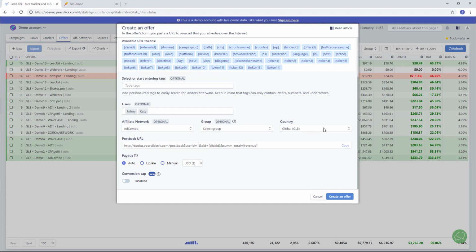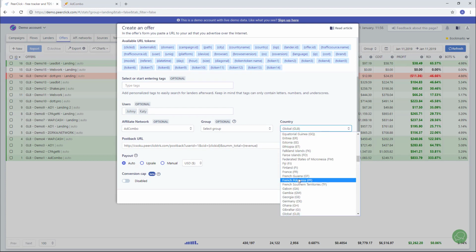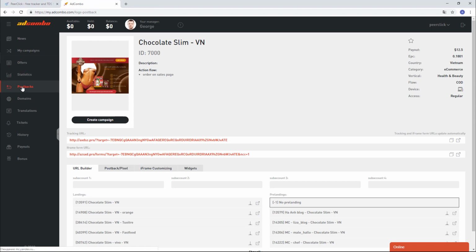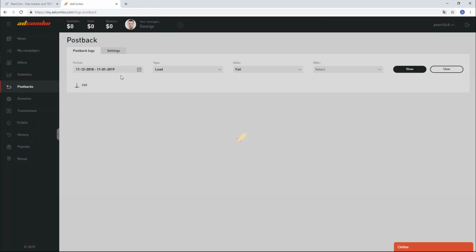Geo. We choose the country where our offer is distributed. Please pay attention, this section is informative. So we went to the postback setup, which needs to be copied and added on the affiliate side. Go to the appropriate section of the affiliate network and put the postback.